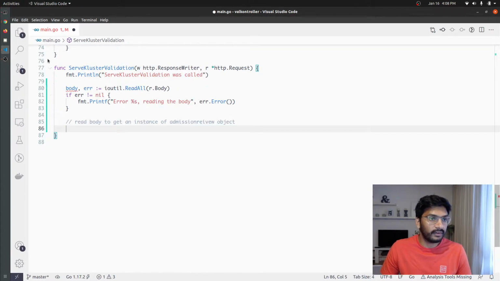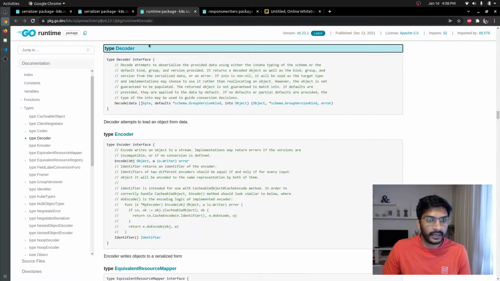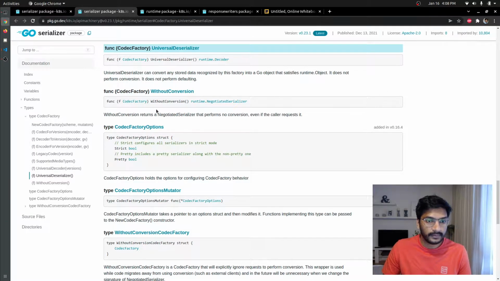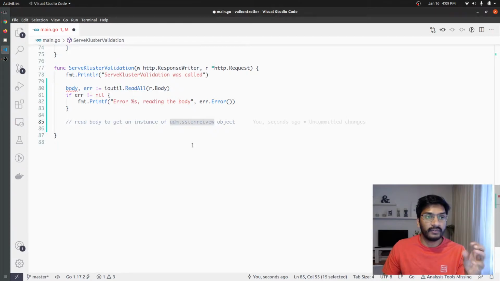So what we have to do is read body to get an instance of the AdmissionReview object, and to do that we can use packages from API machinery. We are going to use the universal deserializer. If you see the comment of this method, it says universal deserializer can convert any stored data recognized by this factory into a Go object, and this is what we want: to convert this body into a Go object, and that object is AdmissionReview, because we know that whenever we register a webhook controller with the API server, the webhook controller is called with this particular Go object.